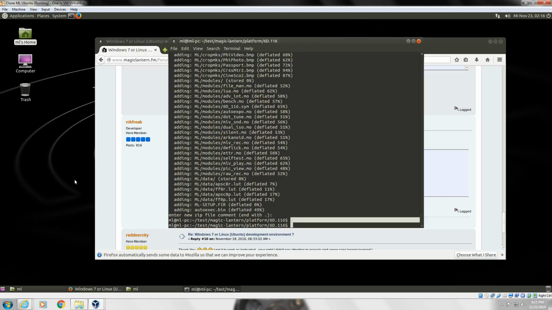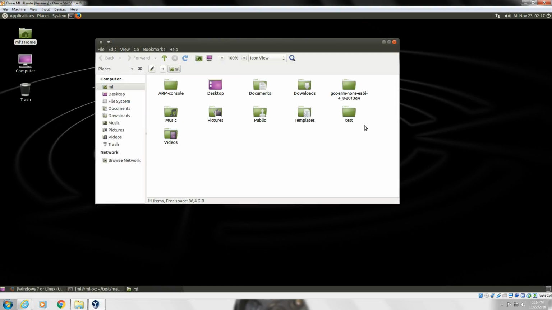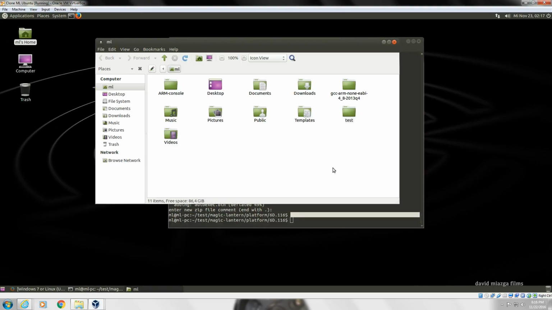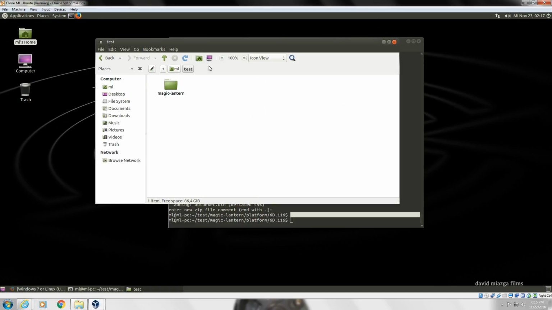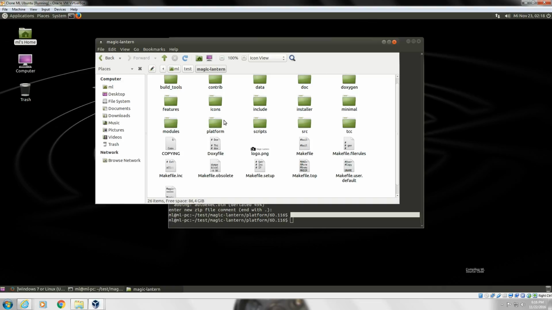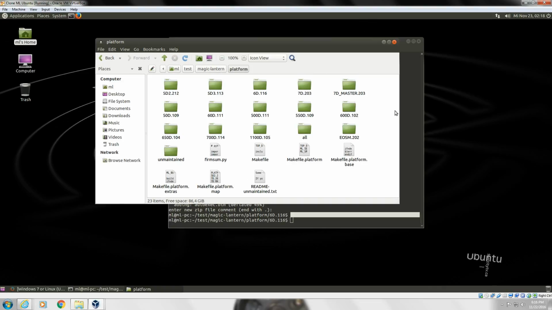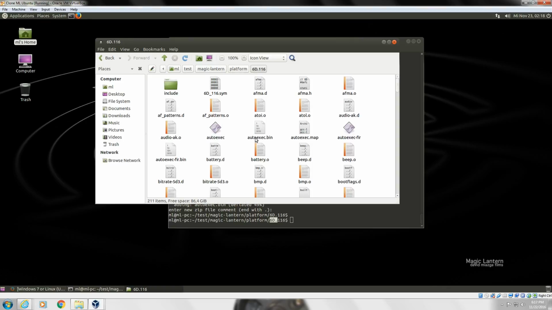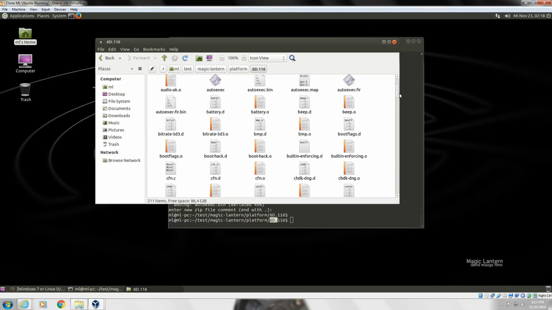So now, if we go for our file, there is test, as in test Magic Lantern. So it's there. There's Magic Lantern. Okay, this is the latest source code, correct? So then where is it, you say? Everything is compiled in the platform. Go to platform, go to 6D, because that's what we did, right? 6D right here, and there's our source in 6D.